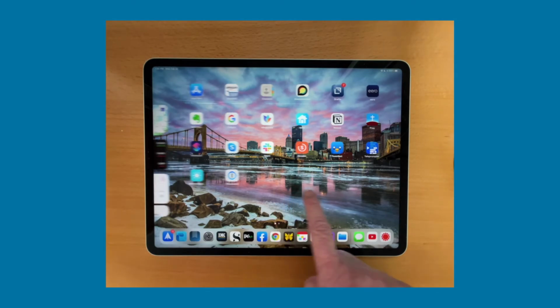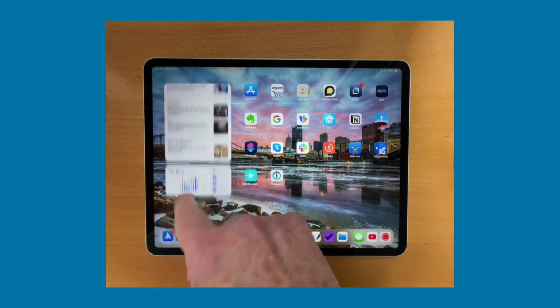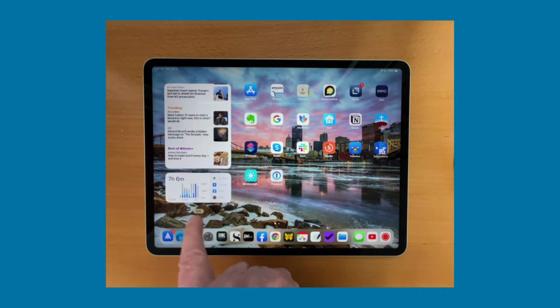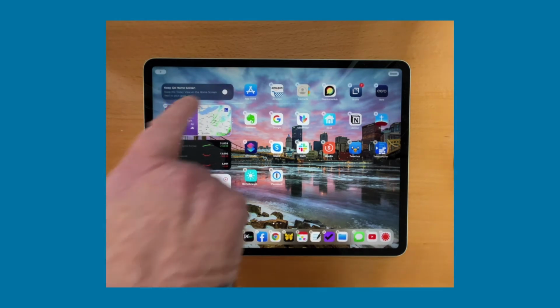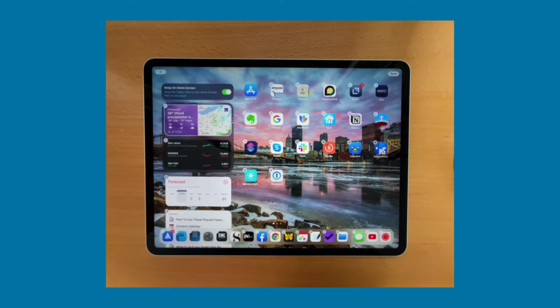If you want your Today view to remain on the screen at all times, swipe to the very bottom of Today view, tap on Edit, and then toggle on the switch at the top so that it remains on the home screen.